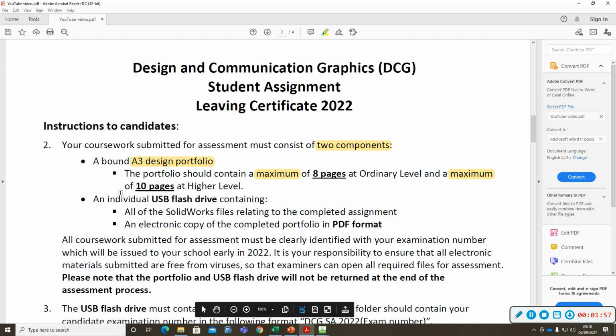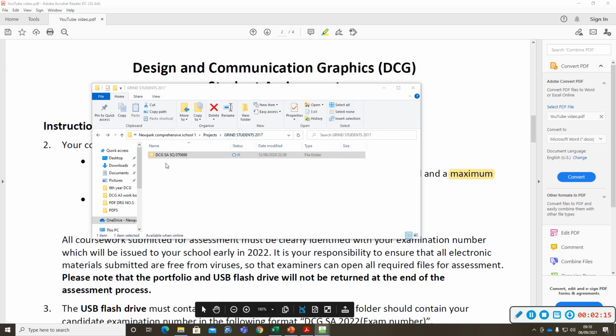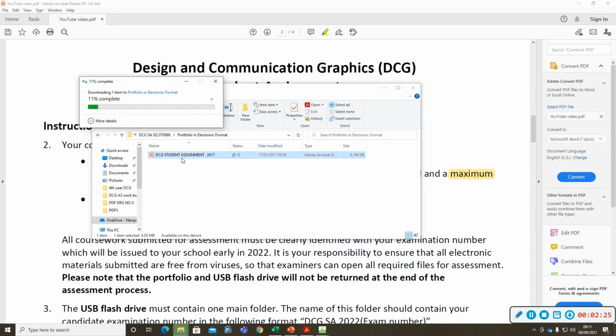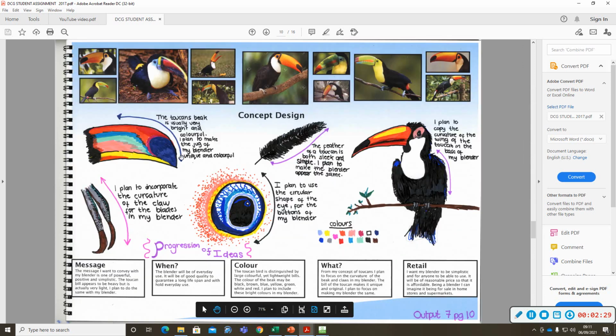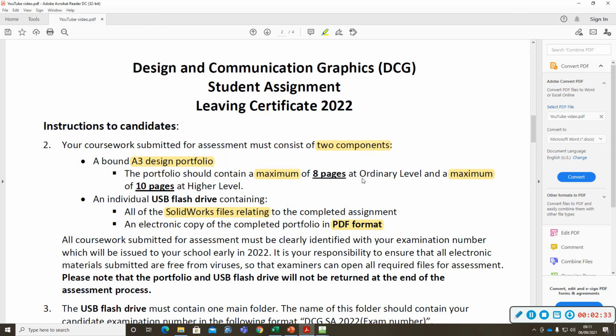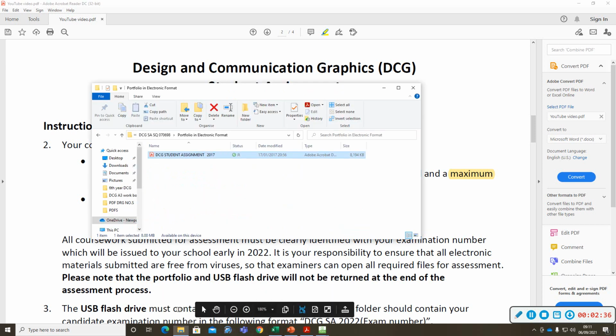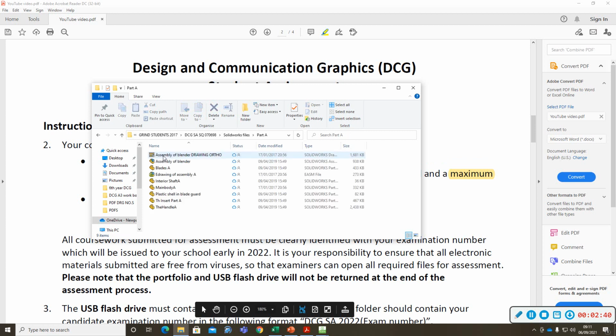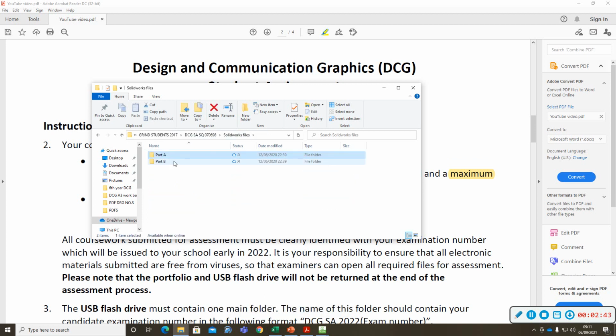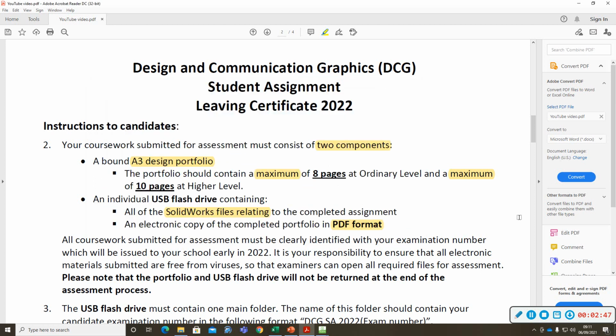Okay. Now, that's our portfolio spoken about. The USB flash drive has to contain all the SOLIDWORKS files relating to the completed assignment and an electronic copy of the portfolio in PDF format. So if I look at the portfolio from 2017, when you go into it, it's got portfolio in electronic format, and there's the PDF copy of it. Then going back, if we go into SOLIDWORKS files, part A has all the SOLIDWORKS files, and then part B, SOLIDWORKS files again. So that's what you have to do.